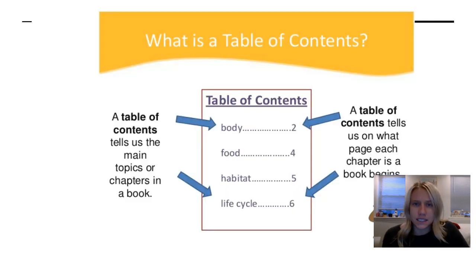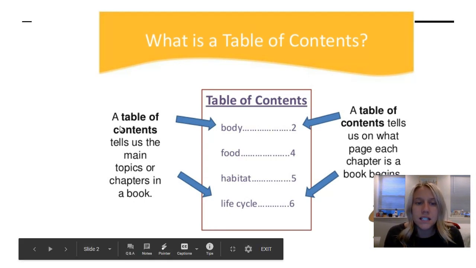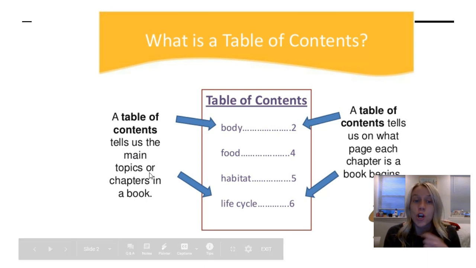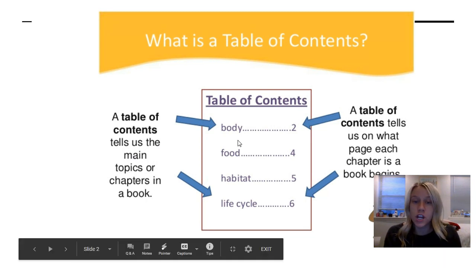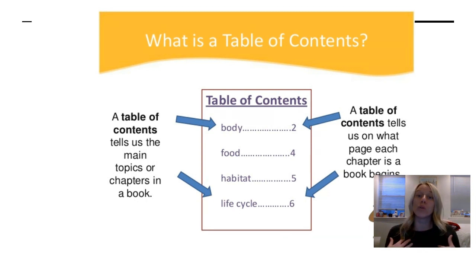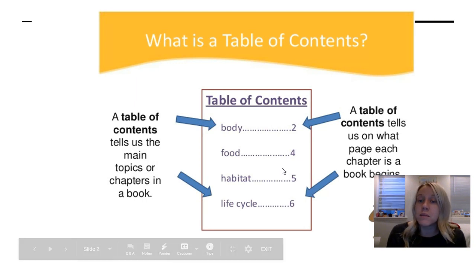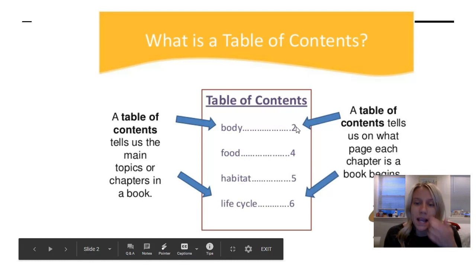Okay, so what is a table of contents? I found this picture here and I really like it because it says that a table of contents tells us the main topics or chapters in our book. So here is where your chapters will be. And when we're readers, we like to see this page first because then it tells us what we're going to read all about. We can get this information before we read our chapter book.